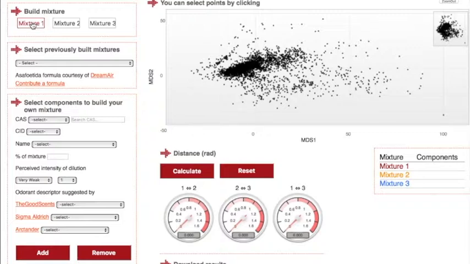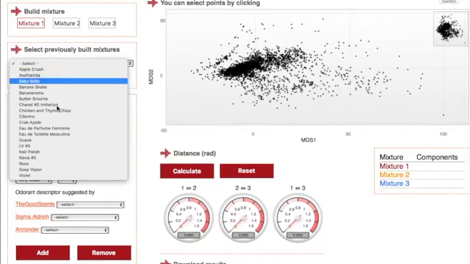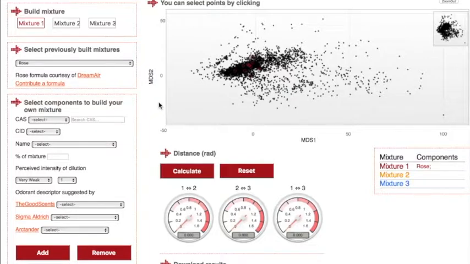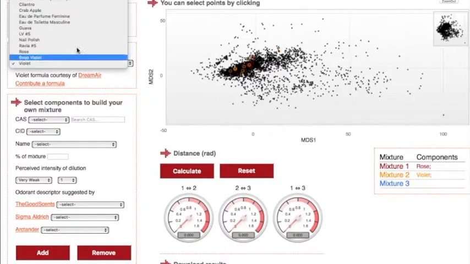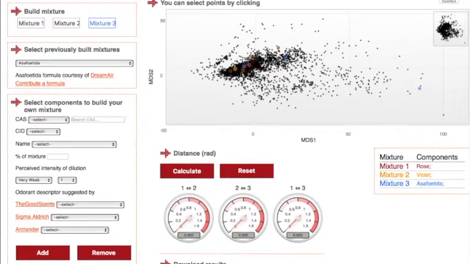So for example, we can select mixture 1 and select the odorant rose. And you can see the components of rose appear now here in red in OdorSpace, and this is our number 1 mixture that we've chosen. Then you click mixture 2 and select violet, and it's shown up here in orange. And then you select mixture 3 and select asafoetida, and now it showed up in blue. And now we can click calculate, and these 3 meters give us all the pairwise distances.